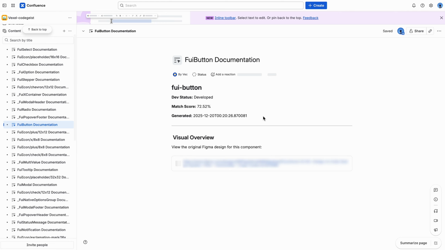This opens a dedicated Confluence page. Each UI component has its own page. Here, everything you need is in one place.